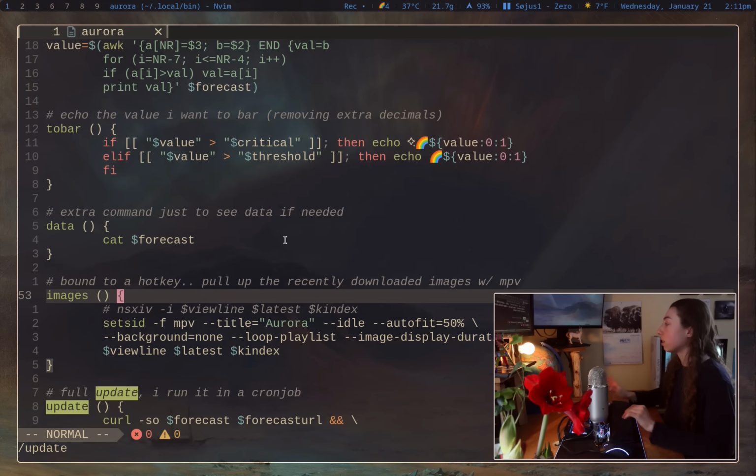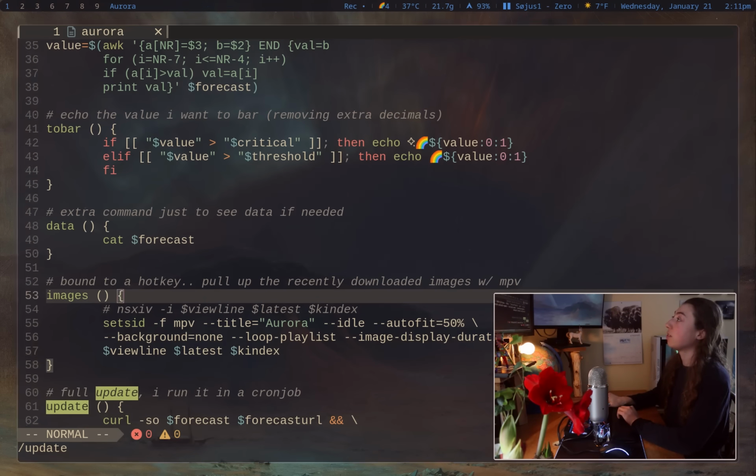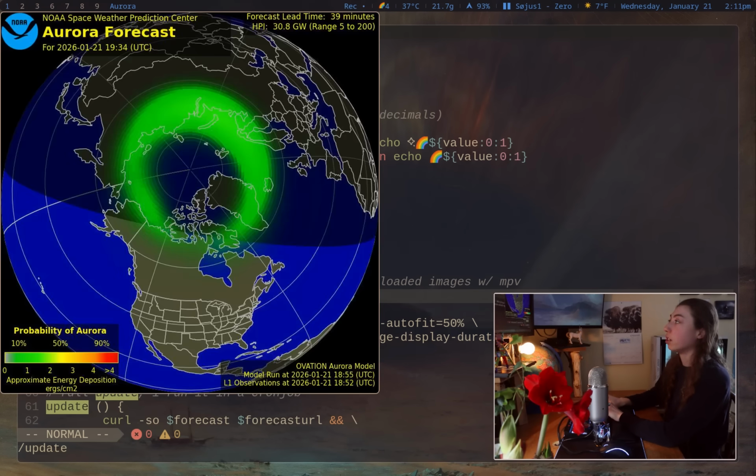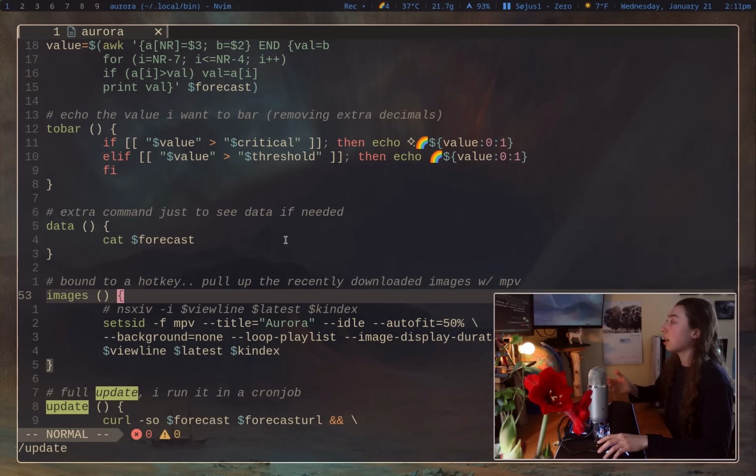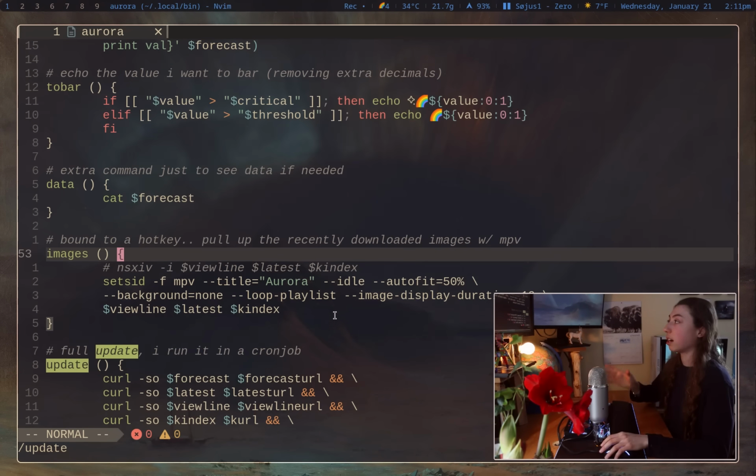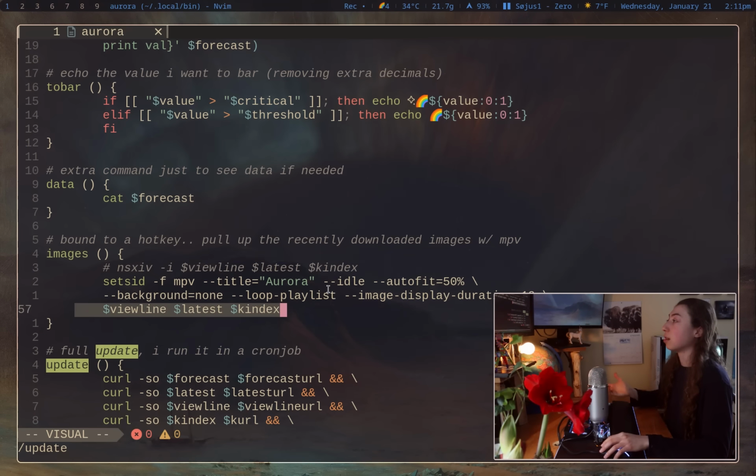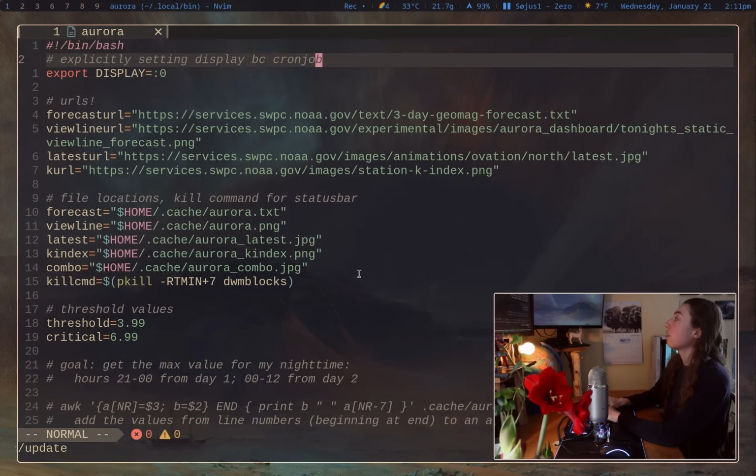I also have a very little thing with MPV just to go through these images if I wanted to. I can just pull that up. That's using MPV to generate an on-the-fly slideshow, which is one of the neat functions of MPV. You can generate a slideshow from some images and it will let you go through those images directly there. So I have that set up as well, but that's the key stuff happening in this script.